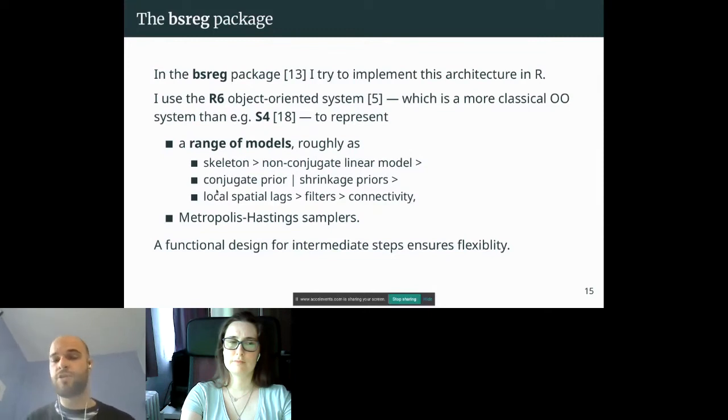Then the baseline is a non-conjugate linear model with a normal inverse gamma prior. Now a special case would be just a conjugate prior where you skip some parts, or shrinkage priors. So BSReg supports horseshoe and normal gamma. Then you may want to include local spatial lags. Another inheritor would be these spatial filters, so maybe have the combined models. And you can also estimate connectivity with it. Now, R6 is also useful for Metropolis Hastings samplers, but I won't get into that too much. But in general, the structure is also always the same. And in this object, again, I use a functional design. So I'm very happy for the new lambda functions in R.